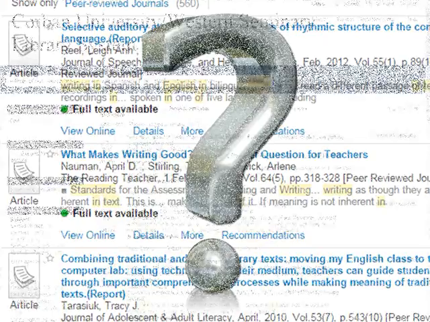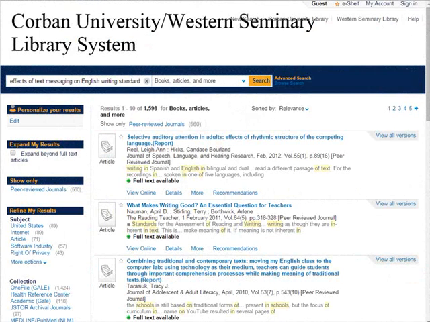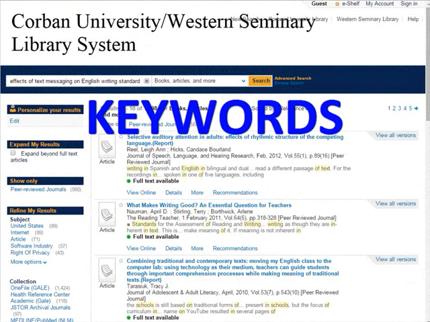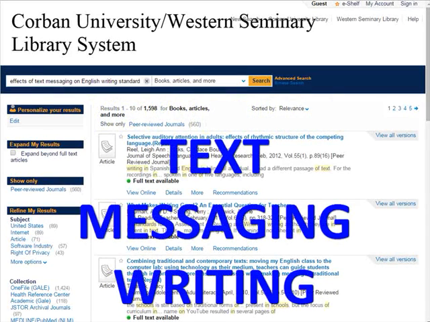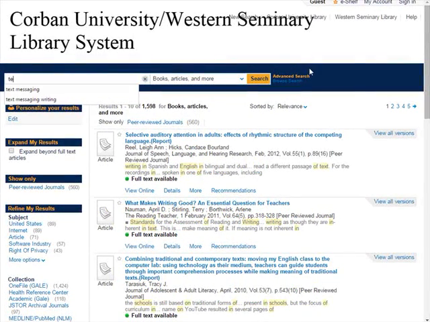It might be helpful to rethink how I am doing my searching to find better results. These databases often work on keywords. Are there a handful of keywords I can use that might make my search more effective? With this topic, the keywords of text, messaging, and writing seem to be key concepts. Let's do a search with these three words and see what we find.